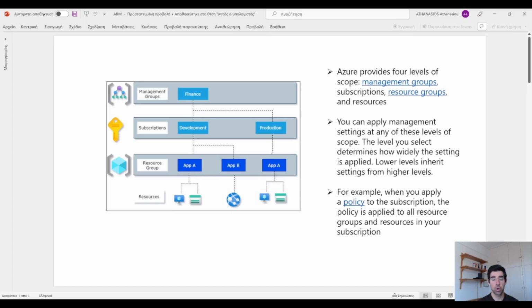Now let's see what the documentation says about it. Azure provides 4 levels of scope. We have the management groups, the subscriptions, the resource groups, and underneath the resource groups we have the resources. We can apply management settings on every level, but we have to bear in mind that only lower levels inherit from higher levels. For example, if we apply a policy here on this development subscription, this policy will be inherited by resource group A and resource group B and all the resources underneath these resource groups.